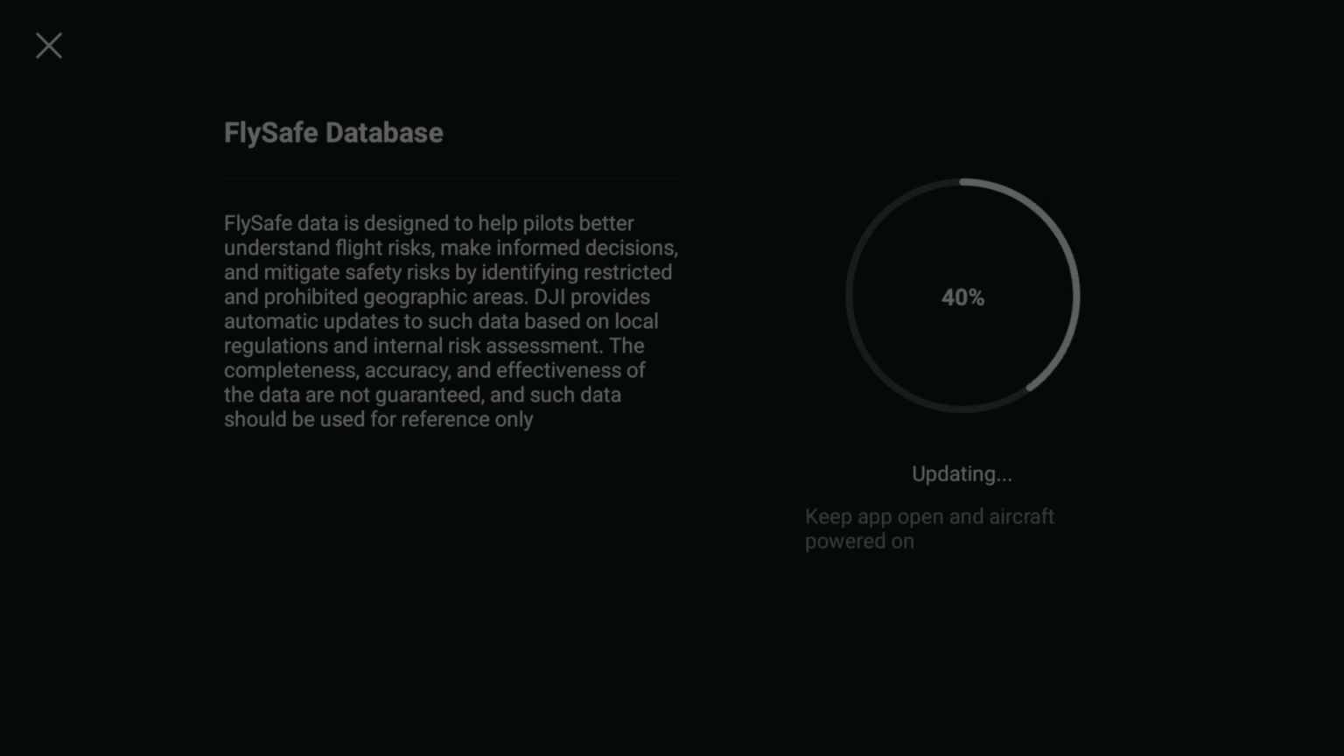The first step is to open the DJI Fly app and connect your drone to your mobile device. From there, you'll need to navigate to the General Settings menu, where you'll find the option to check for FlySafe database updates. It's essential to make sure you're running the latest version of the app to ensure a smooth update process. Once you've checked for updates, you'll be prompted to download and install the latest FlySafe database.